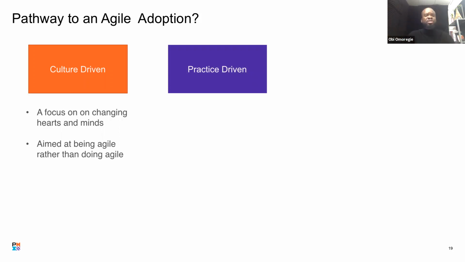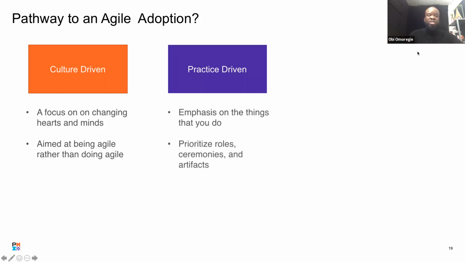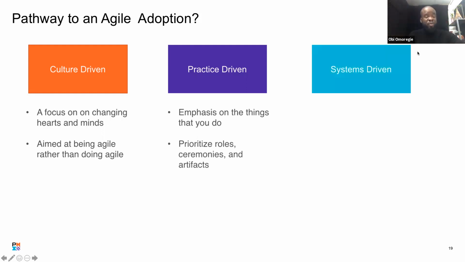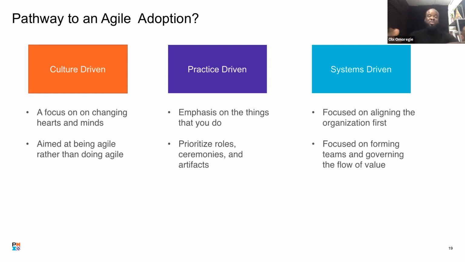Next, we have the practice approach, whereby we want to do agile to be agile. So we want to, for example, start having some reports. We want to have some burn down curves. We want to have some daily stand-up meetings, and so on and so forth. The practice approach focuses on things that you do: the roles, the ceremonies, and so on. And then we have the systems-driven approach, whereby you focus on ensuring that the foundation of the organization is aligned. Your legacy systems, and you ensure that the governance and how the organization works can enable agile practices to be performed.